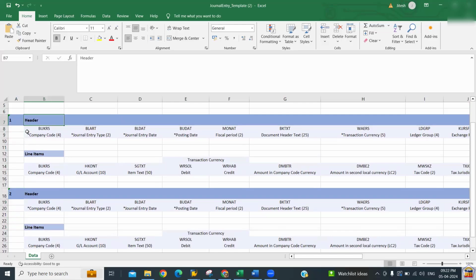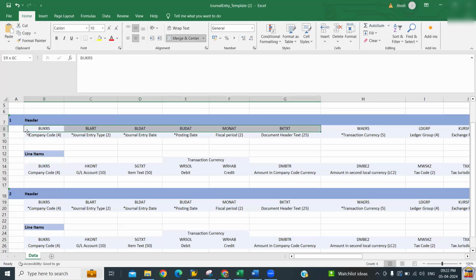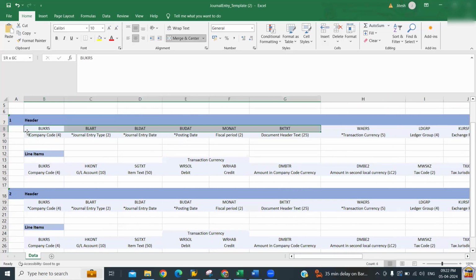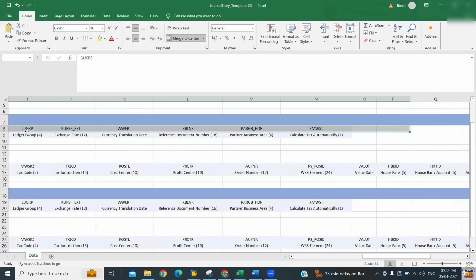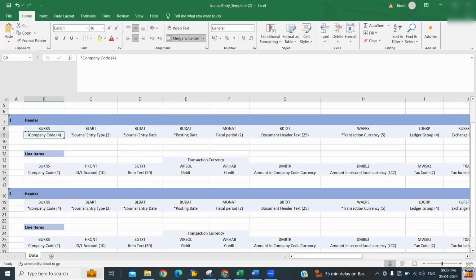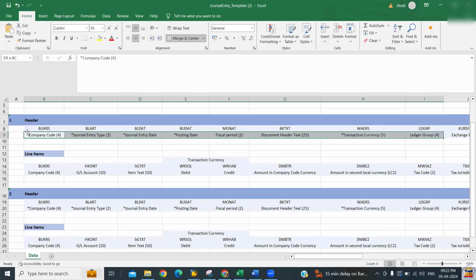So for your first document in the Excel file, you need to give the header information and line item information. Then for the second document also, you need to mention the header information and line item. And for each of these two segments, header and line item, we have been given the fields. These are the technical field names, and all these technical field names we can also see in the tables. Also, if you go to the relevant field, we have an option called technical details, and there also we will be able to see the technical detail.